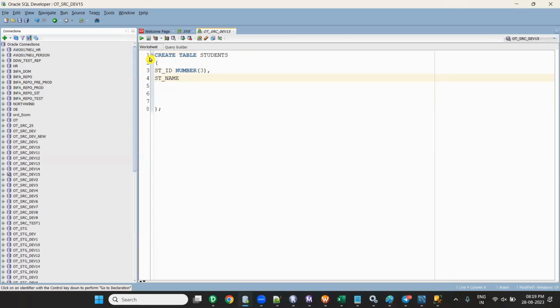What kind of data type? Character. Character means the varchar2 data type. Varchar2 is a data type. How many? Maximum 50 characters. Then student marks. It is number 5, 2. I will tell you what 5, 2 is. City. City is varchar2 100, suppose.